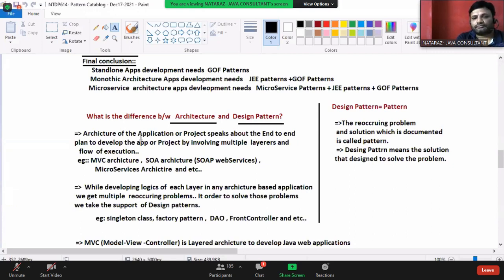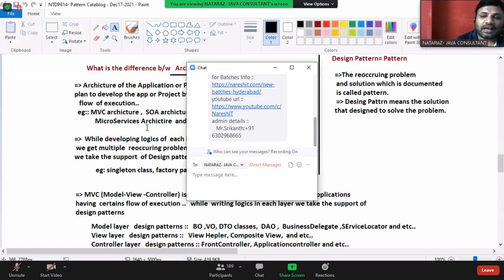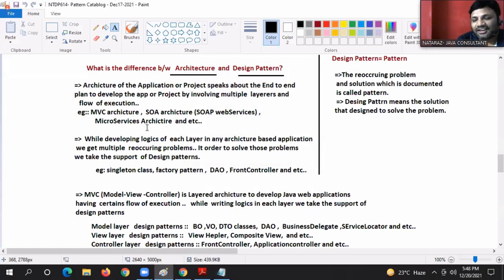Okay. Now listen. Other day I talked about the difference between architecture and design pattern. Singleton class is a design pattern, MVC is an architecture. MVC gives a complete plan of end-to-end application development. While developing each layer of the project by using one or other architecture, multiple problems occur. To solve these multiple problems, we take the support of multiple design patterns. We seriously, literally take the support of multiple design patterns. Are you listening to my statement, guys?